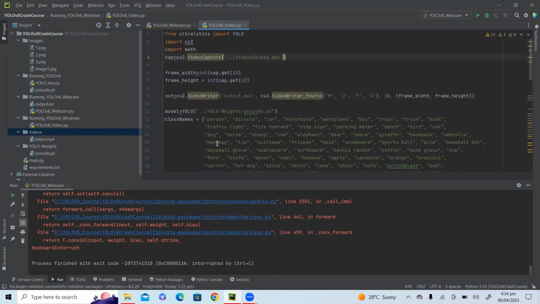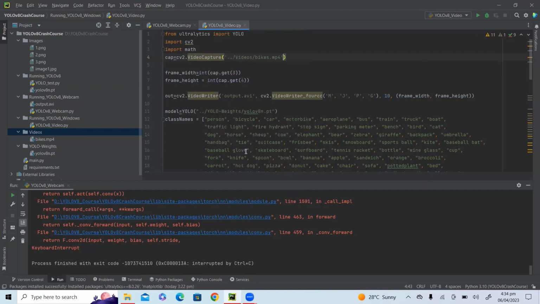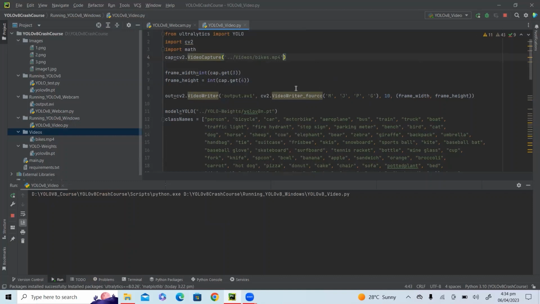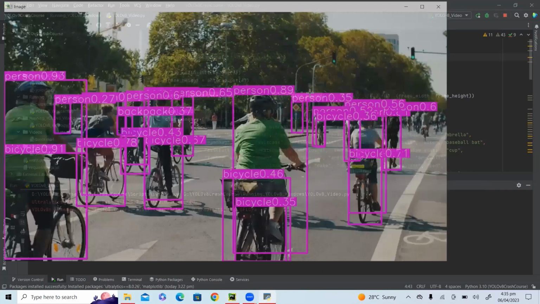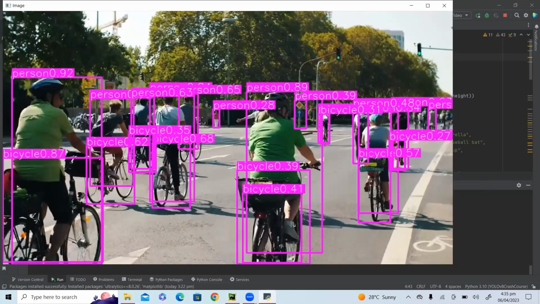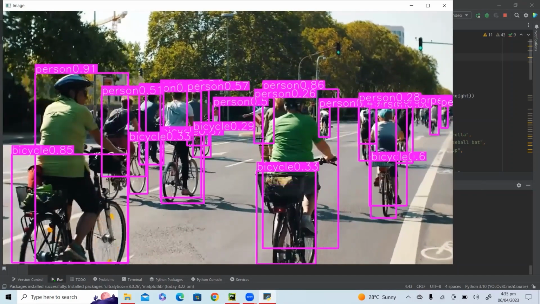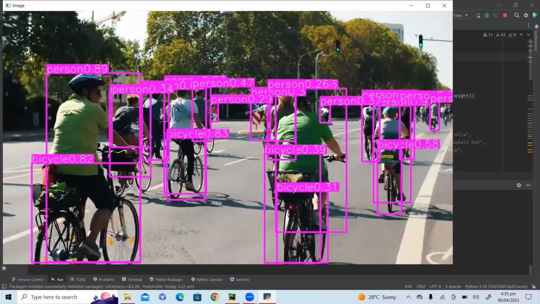Okay, so let's just run this and see what output we get. So just click on run YOLOv8 video. I'm just running this script file, and let's see what output we get. If there is any error, we will definitely fix it. So now you can see over here, we are able to detect the bicycle as well as the person. We have the confidence score along with this as well. So the detection results are quite impressive.